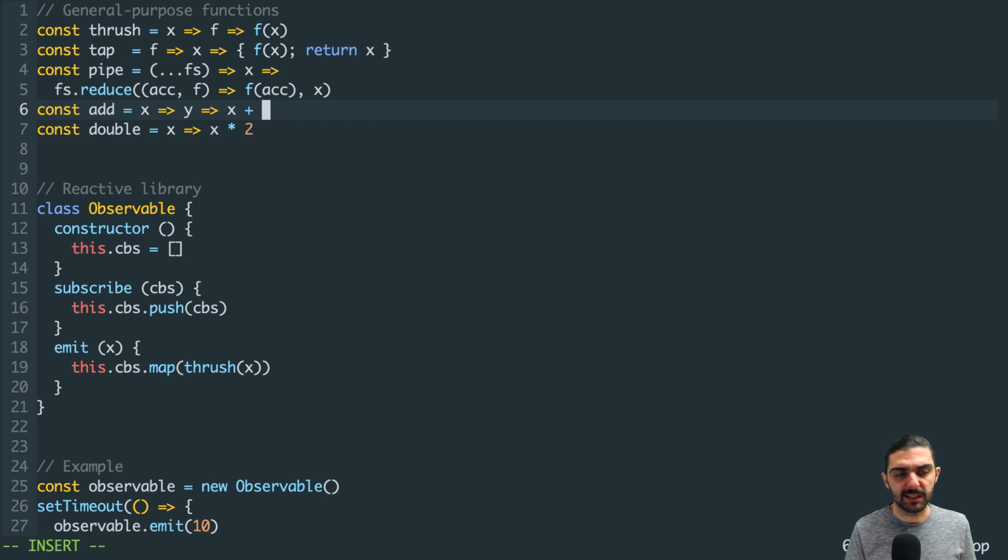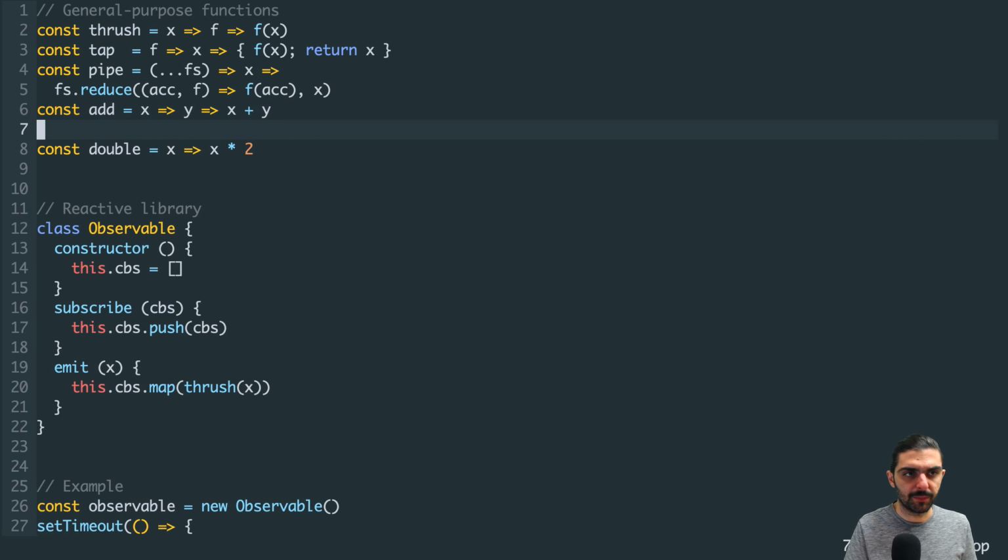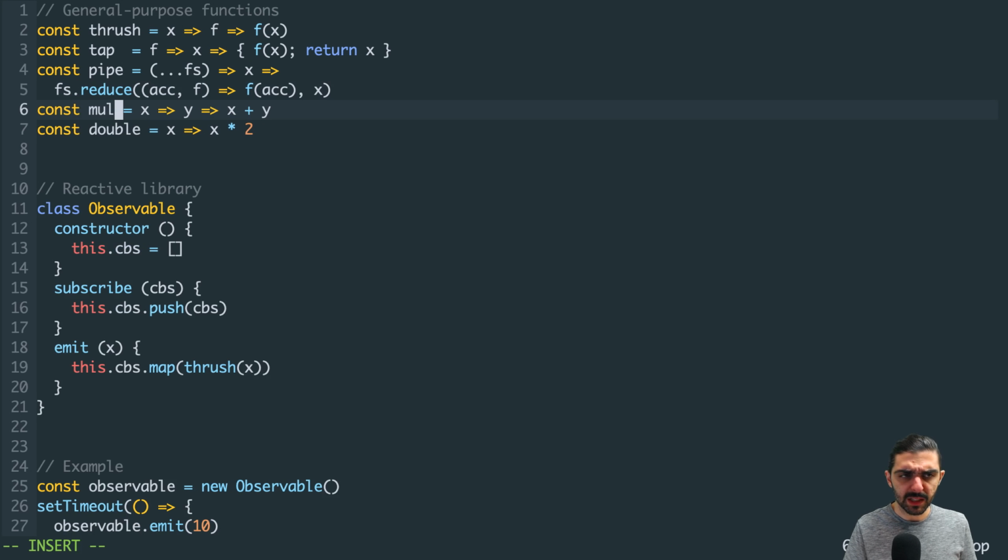Sorry, of course, I didn't think this through. We can't implement double as a partial application of add. What I meant was let's build mul. Let's build both of them actually. No, let's build the one we need. So let's call it mult actually. So mult is a function that takes one x, returns a new function that takes a y, and then returns the multiplication of x and y.